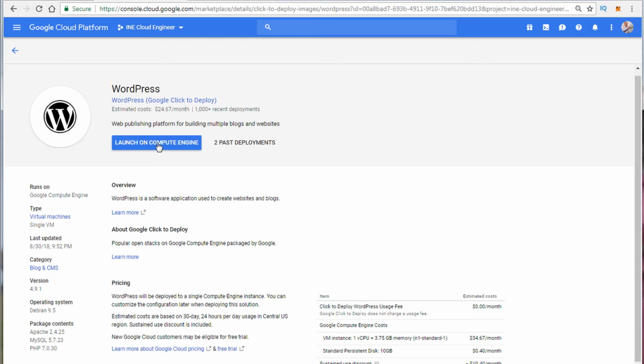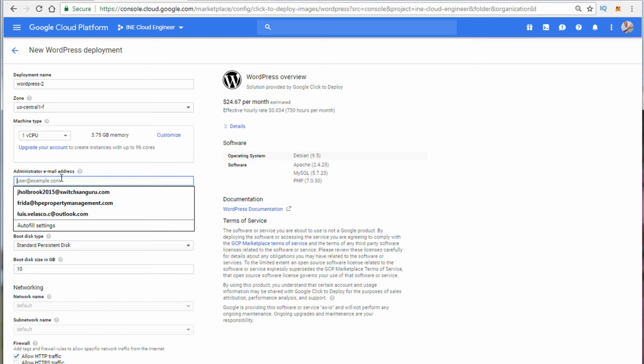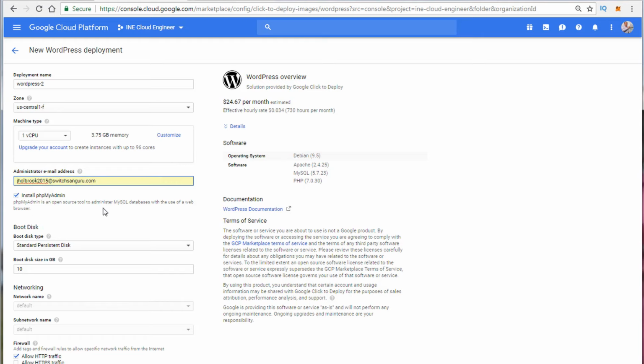So what I want to do is launch on Compute Engine. I'm going to call this WordPress 2. The one thing you have to do is put in an email there. And I can adjust the firewall if I like as well. I could change the boot disk. I could change it to an SSD as well. Now you'll notice the cost is $24.67 per month. If I change it to SSD, the cost goes up to $25.97 per month. So anyways, just to be aware of that.